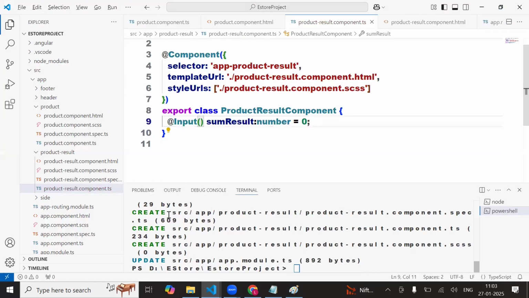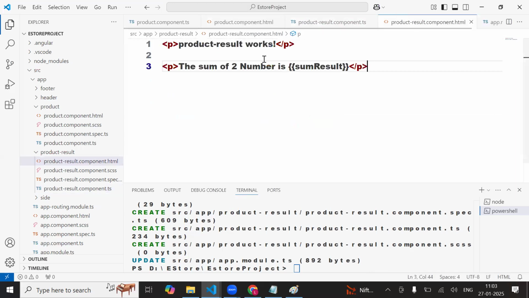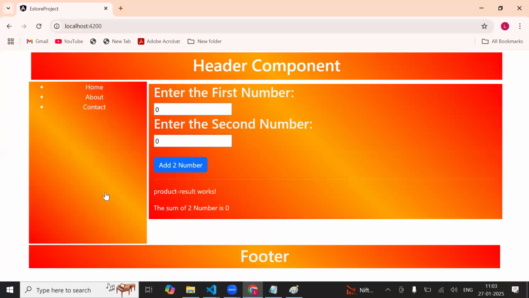Now see, both are required. What is the input you are receiving? This parameter is getting the input and this component is also getting the input. Now you see here, I'm giving 20, I'm giving 10, add number. You're getting 30? Yes, sir.